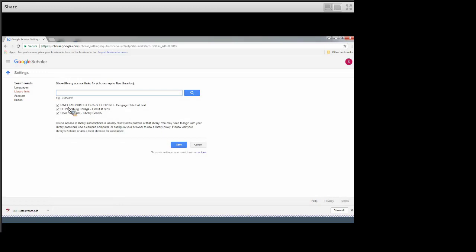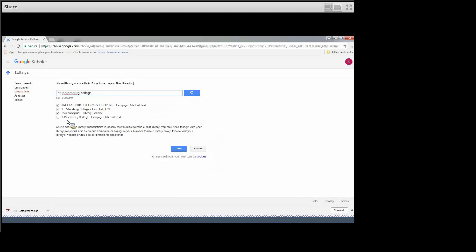You'll notice here I have Pinellas Public Library Cooperation and St. Petersburg College already listed. You can choose up to 5 libraries. You can search for them. So I'll just go ahead and search for St. Petersburg College, even though I already have it. And then that way you can connect and you're going to be getting those Find It at SPC links.